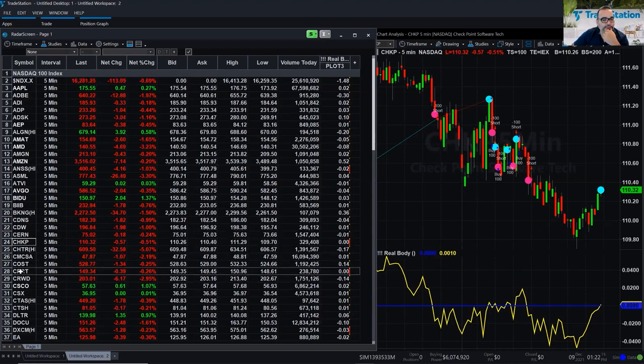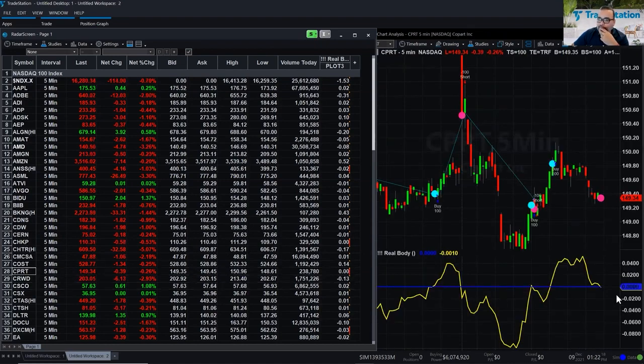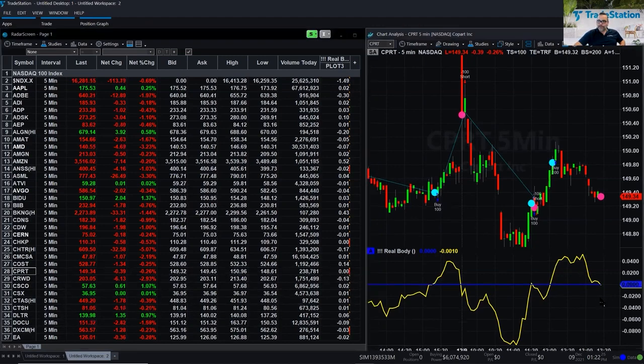Let me go to the next one. CPRT is crossing to the bottom side. So yeah, you can see how the value is 0. So that's why it needs to cross lower in order for it to trigger the alert. Now, of course, the alerts are going to be triggered based on the interval, but this is a very nice way for you to know which one of these symbols are triggering the alert in real time.